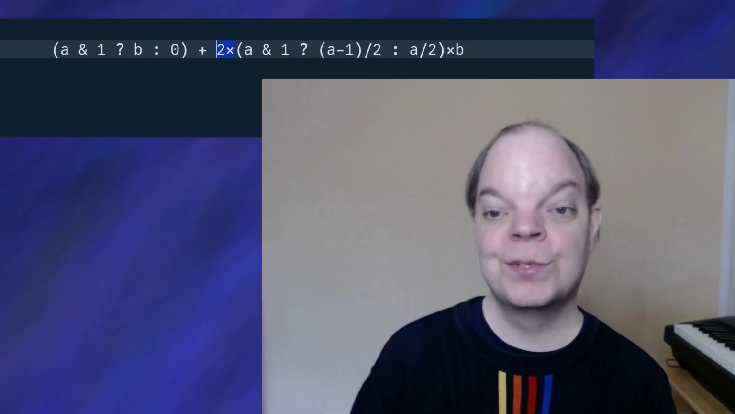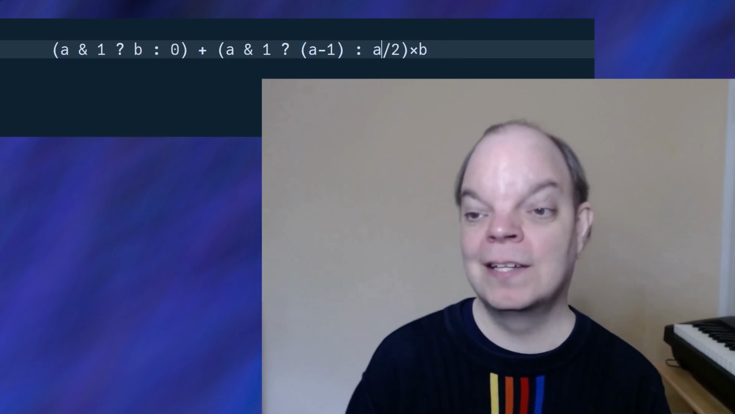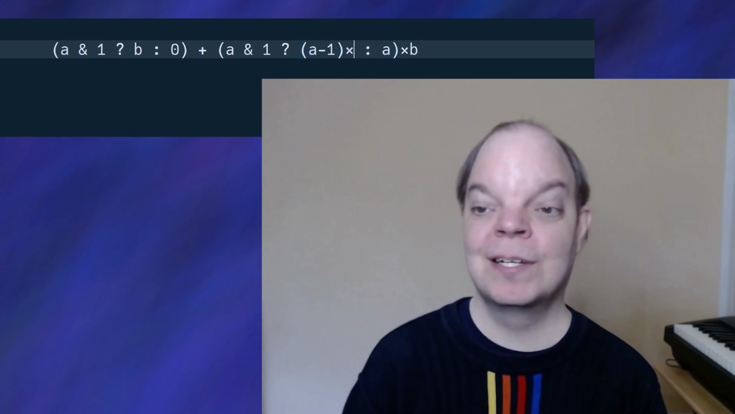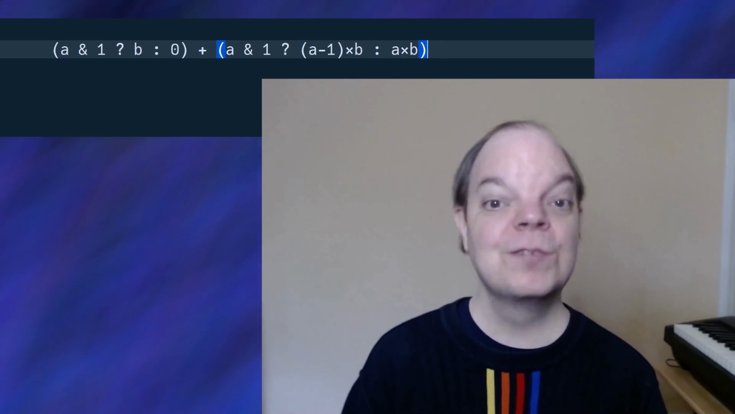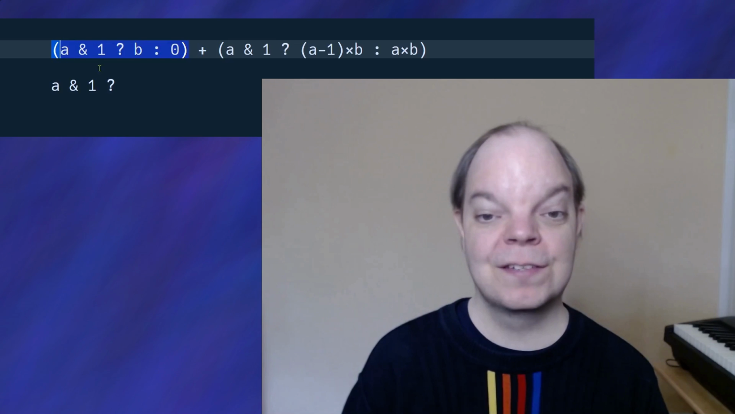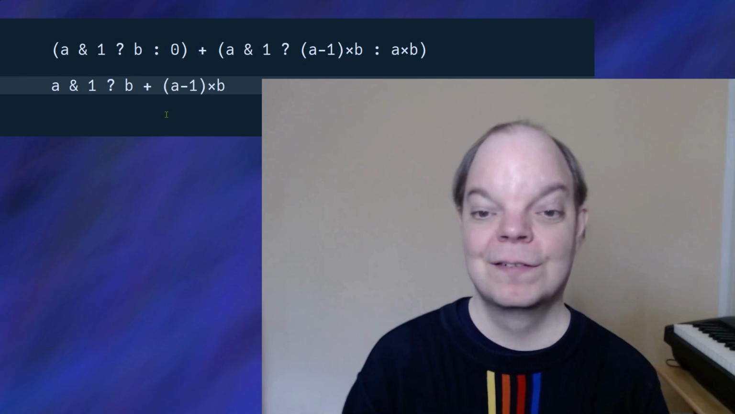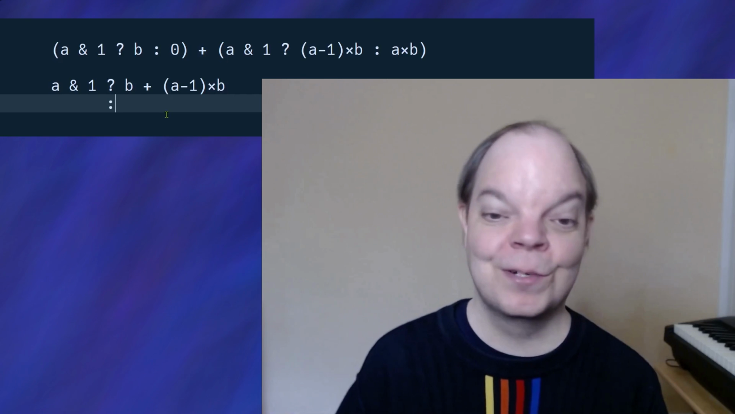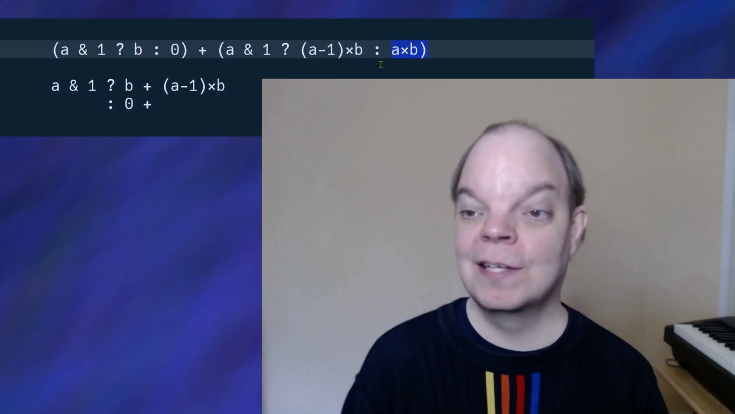And now we can distribute that 2 times into each of these cases, so it will cancel out with this divide by 2 and with this divide by 2. Let's also distribute this times b, so this is actually a minus 1 times b, and this is a times b. Okay, very good. Now let's distinguish those two cases. If a and 1 is true, well then this left parenthesis will be b, and the right parenthesis will be that. And in the other case, where a and 1 is false, in other words, the number is even, then here we have a 0, and then here we have a times b.